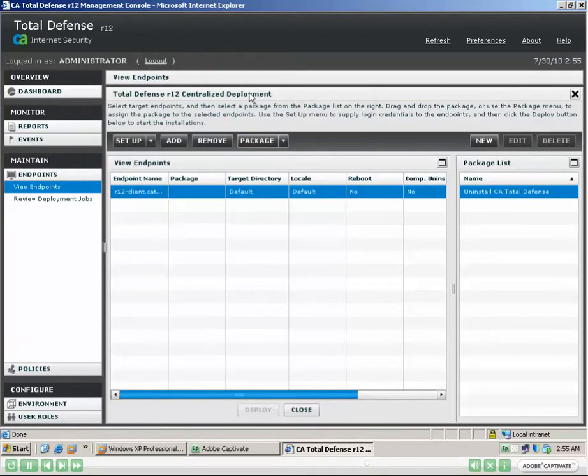agent or client and policies to any unmanaged endpoints in your organization. One can also add product components to endpoints that already have the CA Total Defense agent or client installed. You can use an existing installation package, modify an existing package, or create a new package. Select the target endpoints first and either drag or drop the package on top of the endpoints, or use the package drop-down menu and select Assign Package.